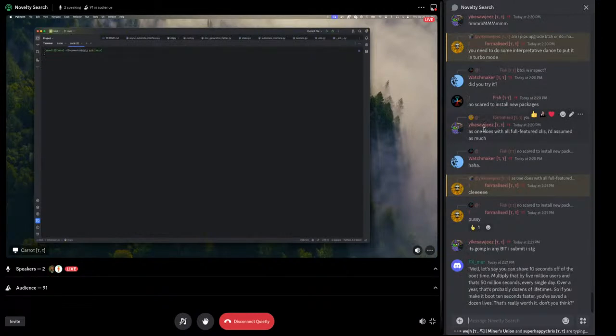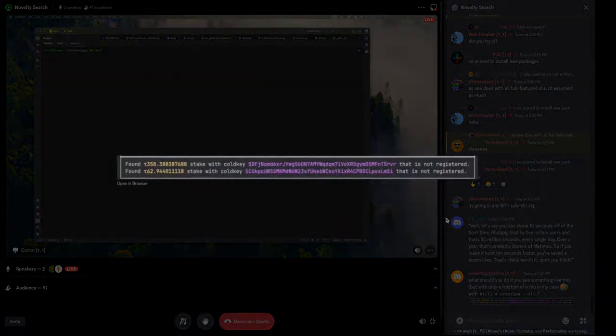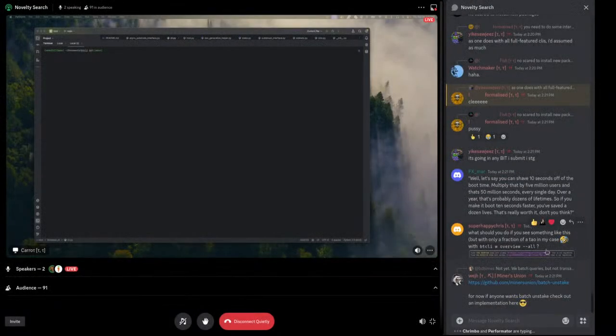Here's a quote. Let's say you can shave 10 seconds off the boot time, multiply that by 5 million users, and that's 50 million seconds every single day. Over a year, that's probably dozens of lifetimes. So if you make it boot 10 seconds faster, you've saved a dozen lives. That's really worth it, don't you think? I love that. It's beautiful.